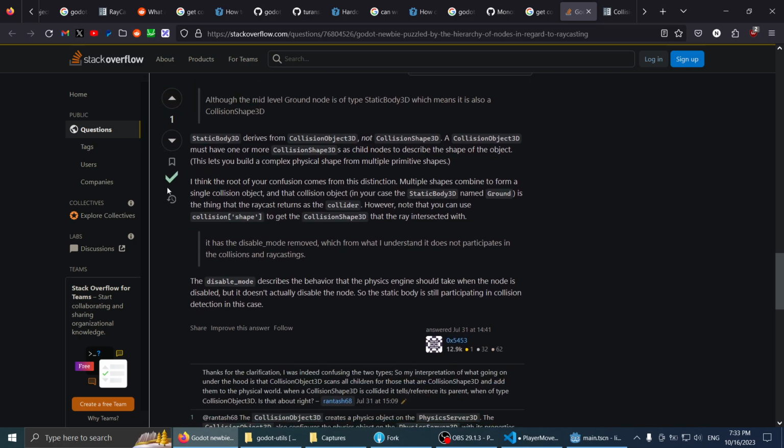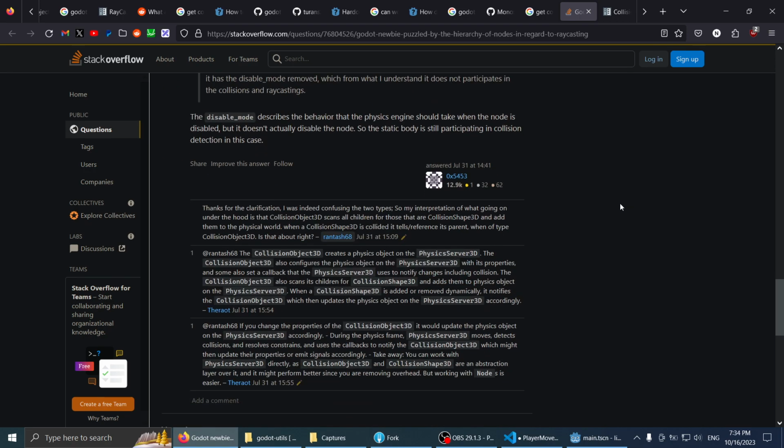What's going on? Static body 3D derives from collision object 3D, not collision shape. A collision object must have one or more shapes. This lets you build a complex physical shape from multiple primitive shapes. But is there a way to get a specific shape? This is what I'm trying to do. The disable mode describes the behavior that the physics engine should take when the node is disabled. Doesn't have to do anything with it.